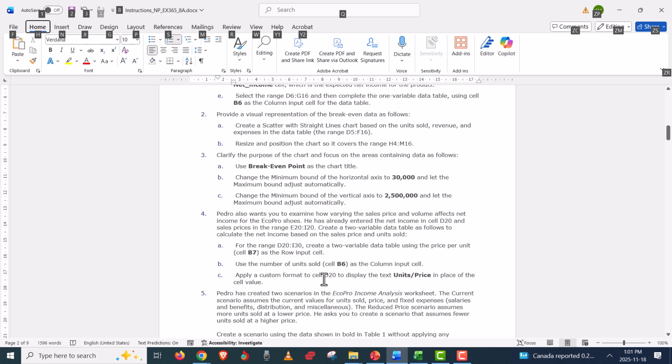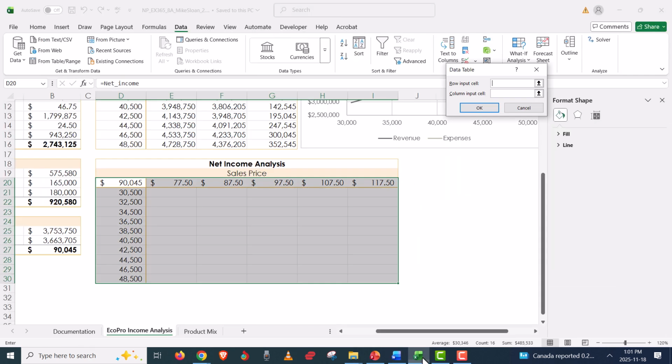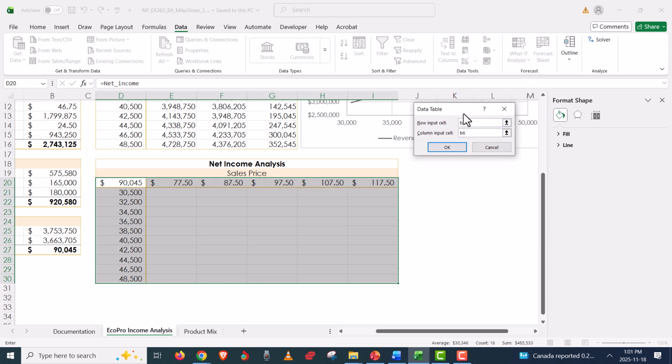And then we're going to do a custom format, which is pretty cool, but let's do this first. So B7 and B6, you can type them in or click on them. B7, B6, I'll just type these ones in so you guys know you don't have to type out the absolute referencing. And when you click OK, it will work.